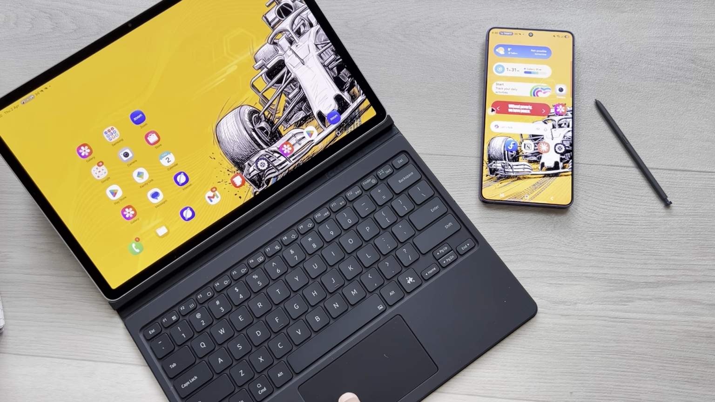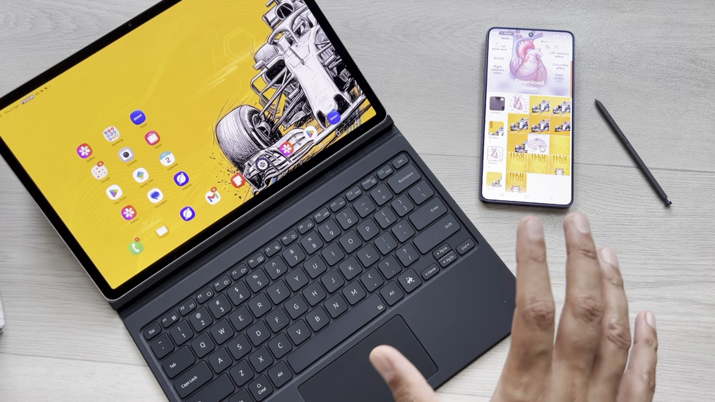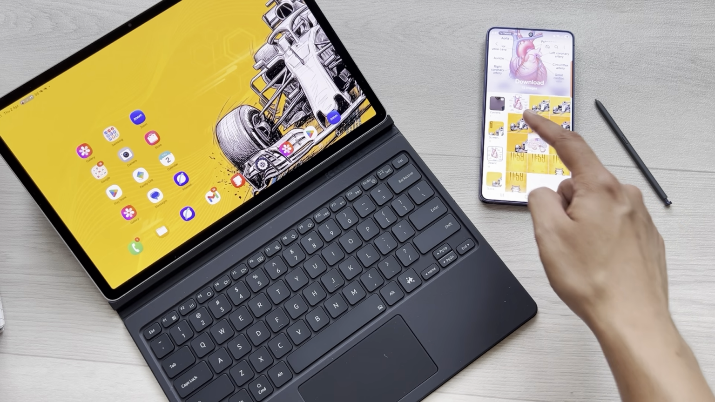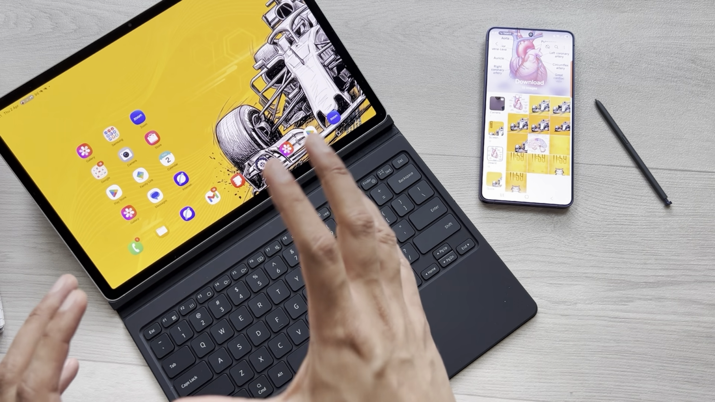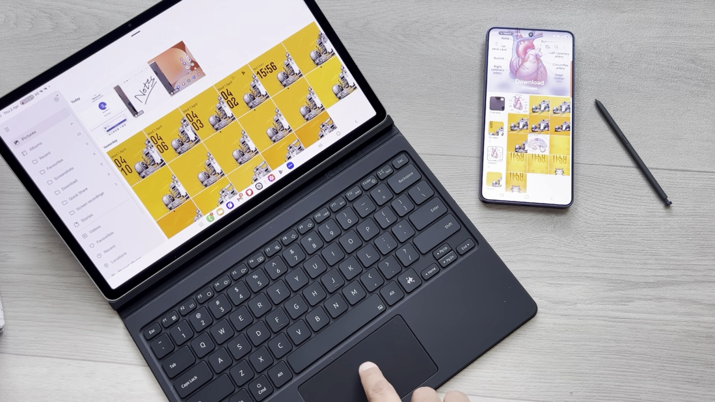So here you can see I can move between different screens. I can also open different apps. So for example, I want to open this gallery app. So I will select it, and now here you can see I can access gallery app. Now for example, I want this image on my tablet. So first of all, I will bring back this cursor to my tablet screen, and from here I will open my gallery app. And now I will bring this cursor back to my phone screen.